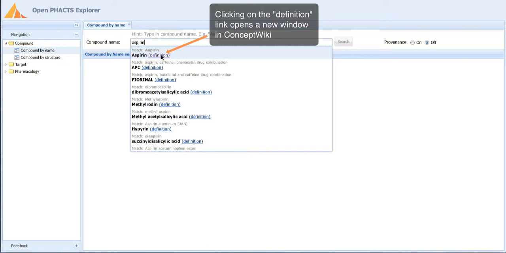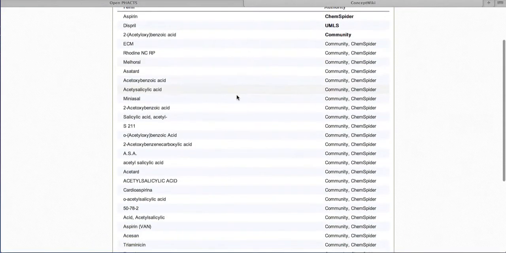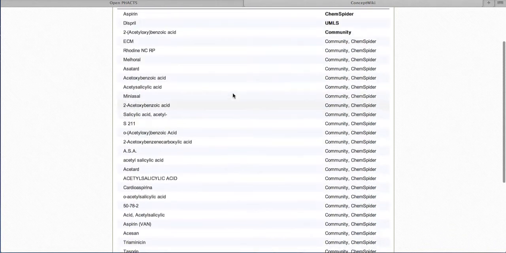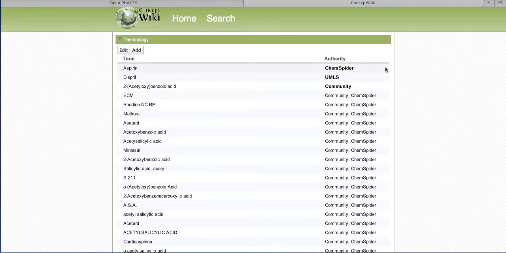Clicking on the definition link opens a new window in the concept wiki where you can see all the synonyms for aspirin and the contributing authority for each term. The preferred term for each authority is highlighted in bold. In this case, the preferred term from ChemSpider is aspirin, while that from UMLS is Dispril.